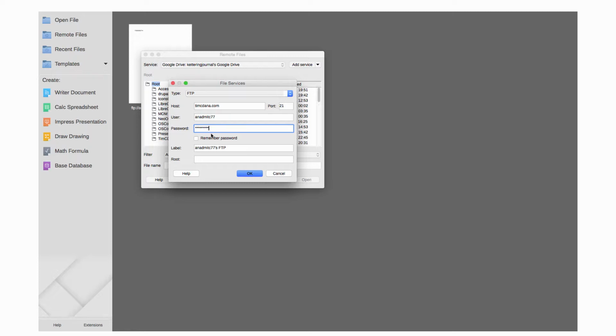If you're going to use the service more than just once, it may be a good idea to put a check mark in the Remember Password checkbox. If you want LibreOffice to label this particular service differently, change what is in the label field. The root field can be left blank. However, you may be required to enter a forward slash or a folder name.